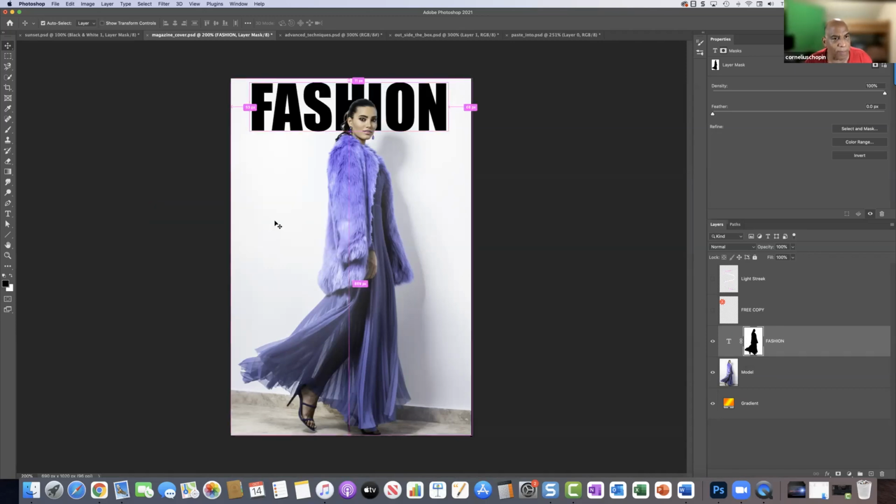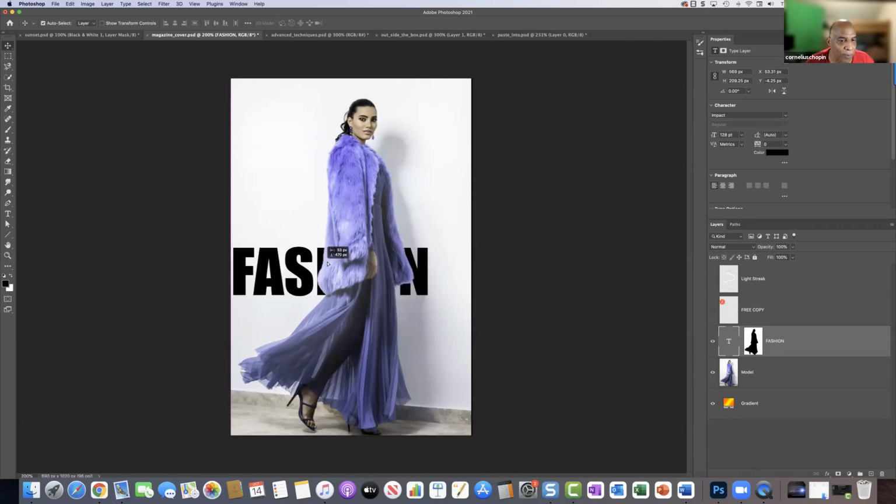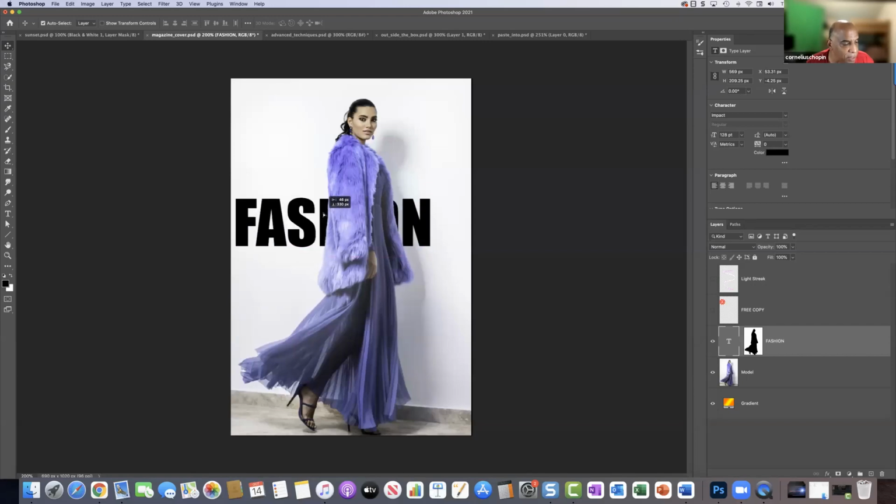So I'm going to do Control or Command Z to undo that. I'm going to unlock that. This mask is static. I want to move the text. Now watch what happens when I move the text. Look, I can move the text behind that image, giving the illusion anyway, right? It's not behind that image. It's just being masked by that image.